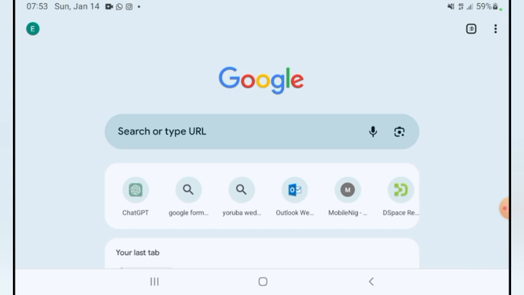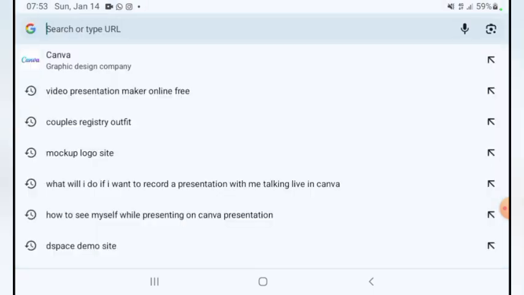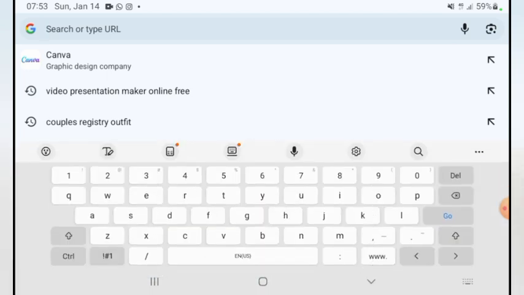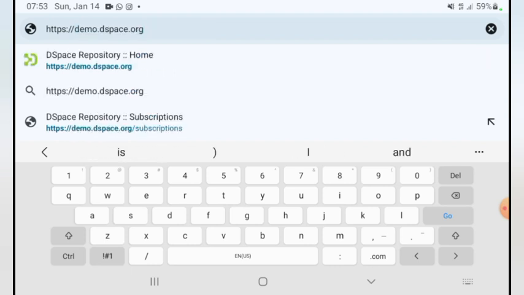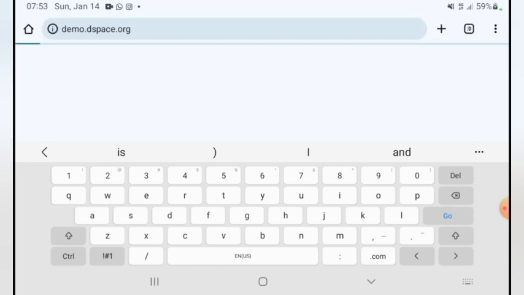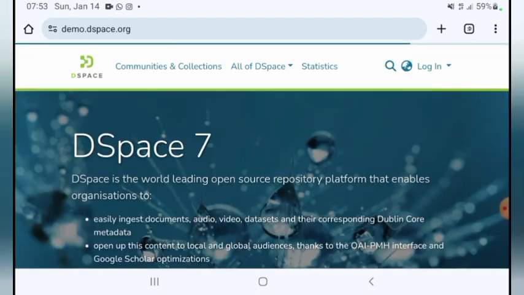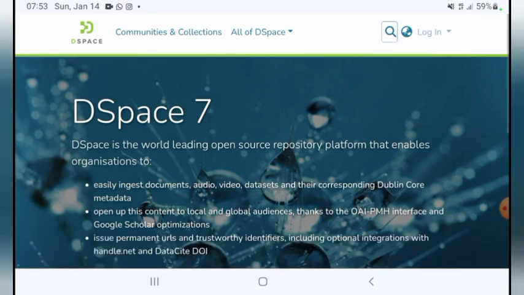We're going to type in the URL, that is https demo.thespace.org. Okay, let's launch this. Okay, very good. So we are going to have something like this displayed. So this is the demo site for the space. You can see the space 7.